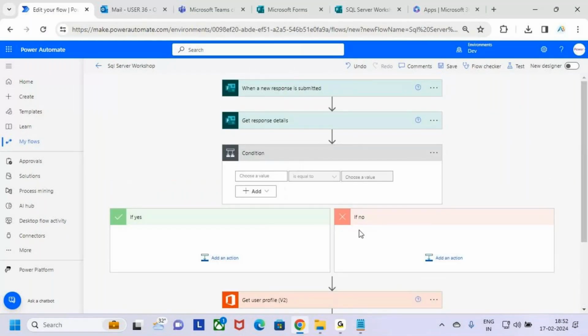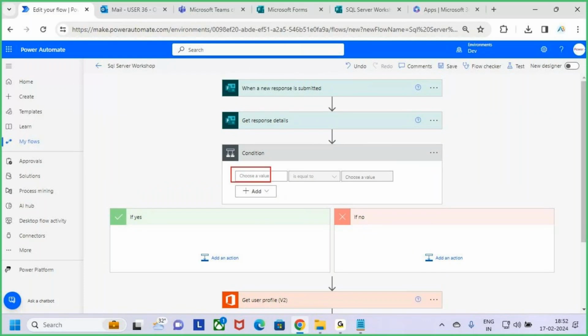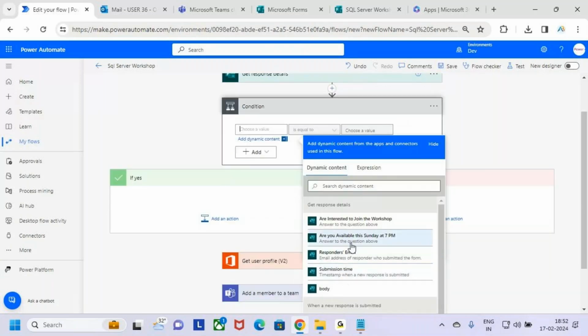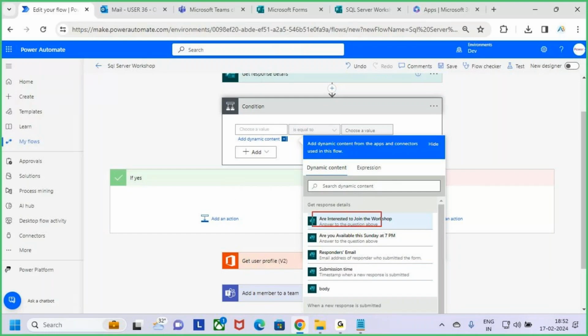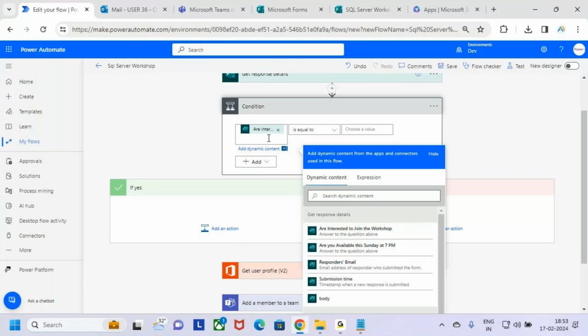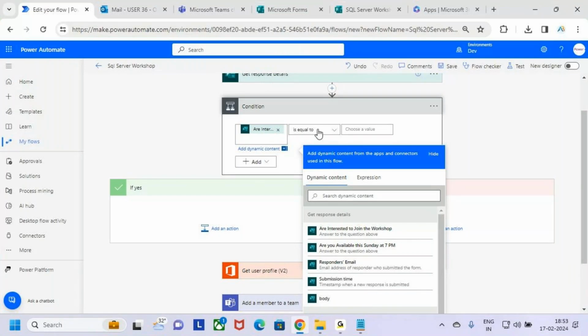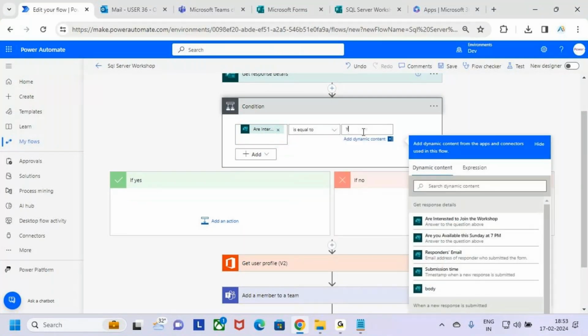What condition do I want to check here? Choose a value. When I go here, it is displaying the form details. Now I want to select this one: are you interested to join the workshop? If the student selects that the answer is equal to yes, then what do I want to do?